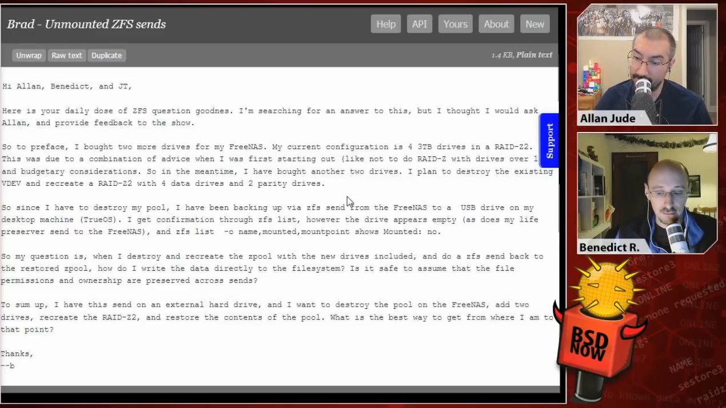Yes, all the file permissions and ownership and timestamps and everything will be preserved across the send. If the file system is not mounted, you can just do zfs mount and the dataset name and it'll mount it. Or you can do zfs mount -a to mount everything, and then you'll be able to browse the files.